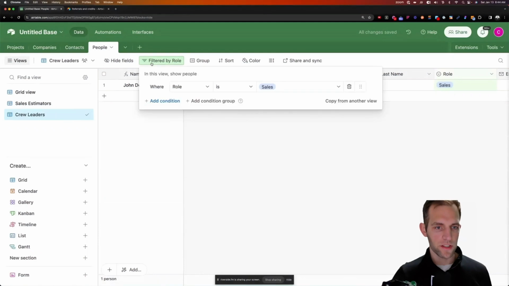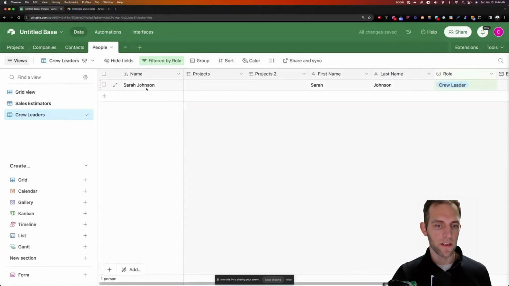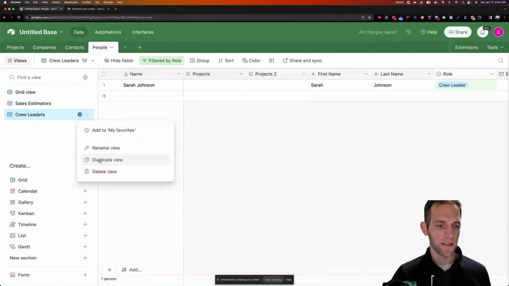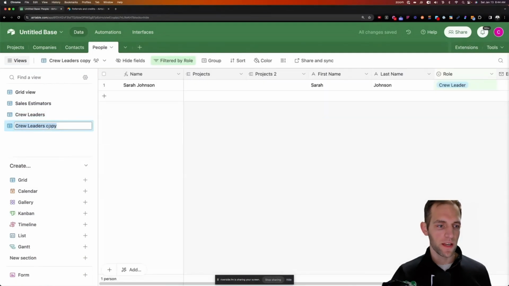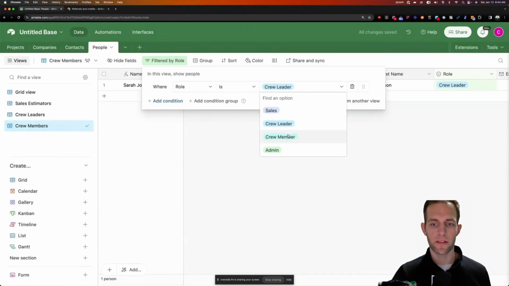And then we're going to change the filter on the crew leader one to say, only show me it if it's a crew leader. And now you can see Sarah shows up there. And same thing again, I'll duplicate it one more time. And this one's going to be crew members. And then change the filter to be crew member.